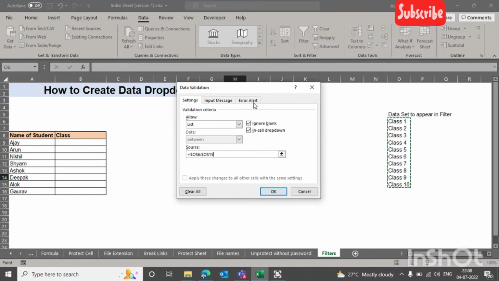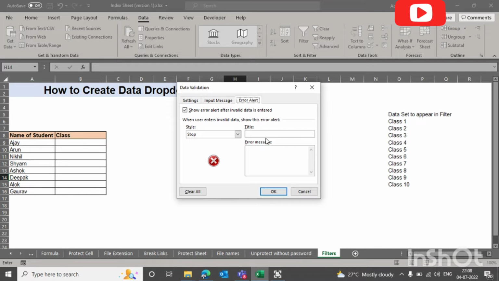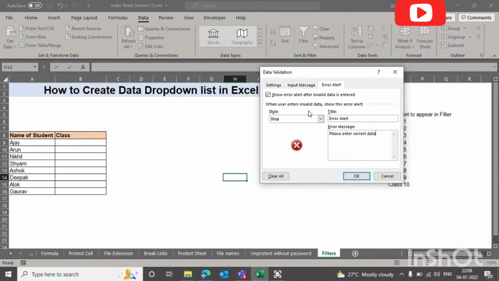Now we also have the option of error alert. Error alert simply is the error that should pop up when you make a mistake in the drop down. I am just giving it a name. Please enter correct data. I'll just press OK. In this, what happened was I have not selected the area wherein I need the data filters.